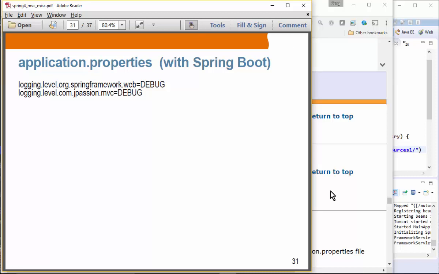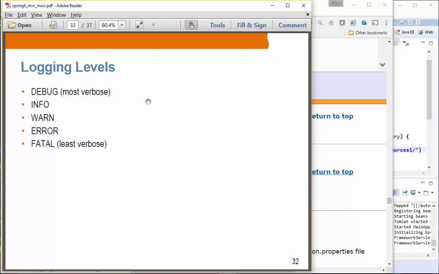Okay, so in this case, as a default, any package on the org.springframework.web, they are at debugging level. In my case, I have the com.jpassion.mvc package. They are also in the debug level. What does that mean? Debug is the most verbose logging level, so it prints out a lot of information. The next one is info. The next ones are warning, error and fatal. So this is the least verbose.